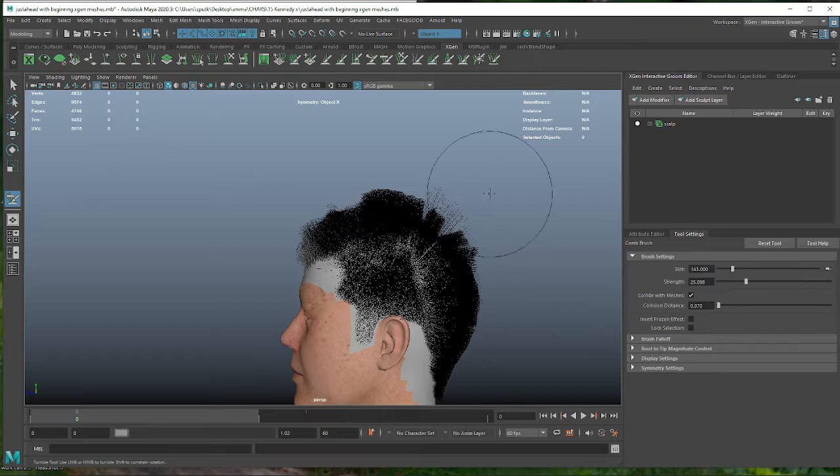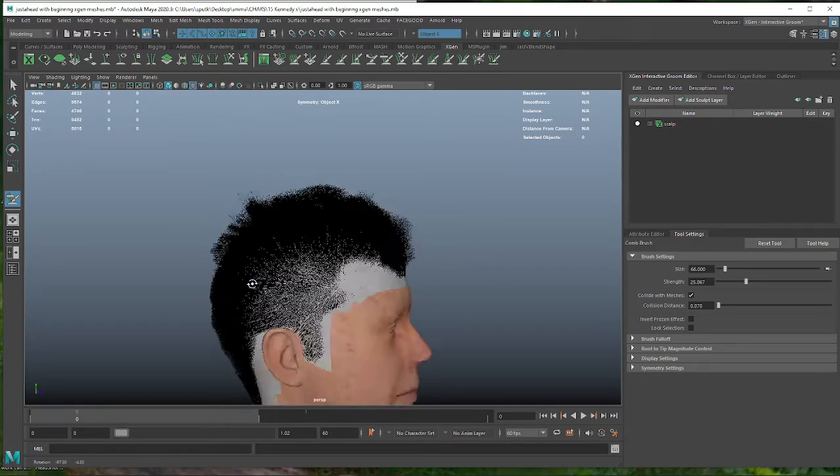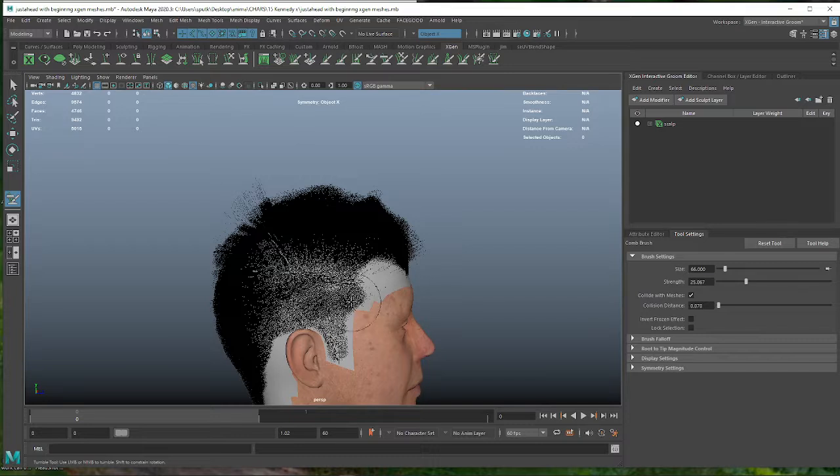And remember, you can make this brush a lot smaller as you're doing more fine-tuned work by hitting B and just moving your mouse to the left. All right, so here we go. And you can see that within just a few minutes here, we can get a hairstyle going.